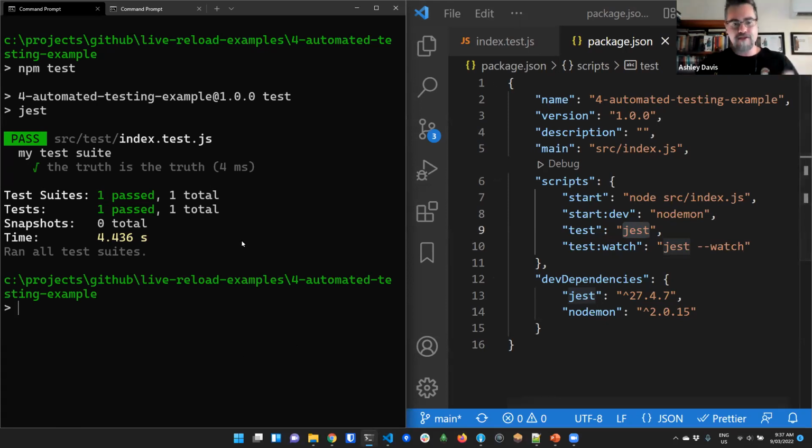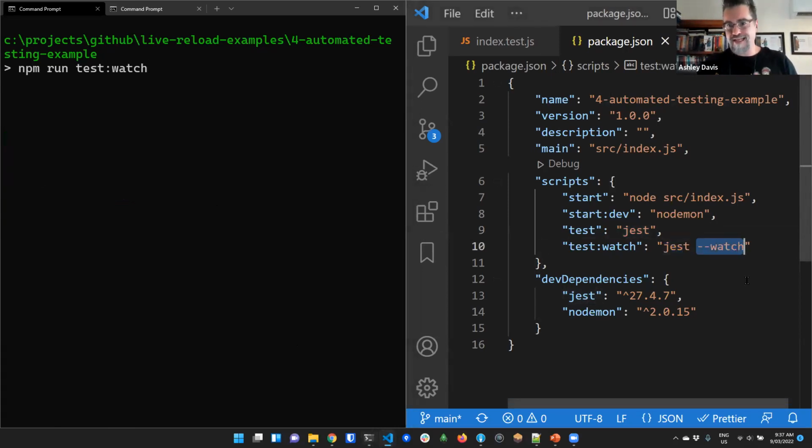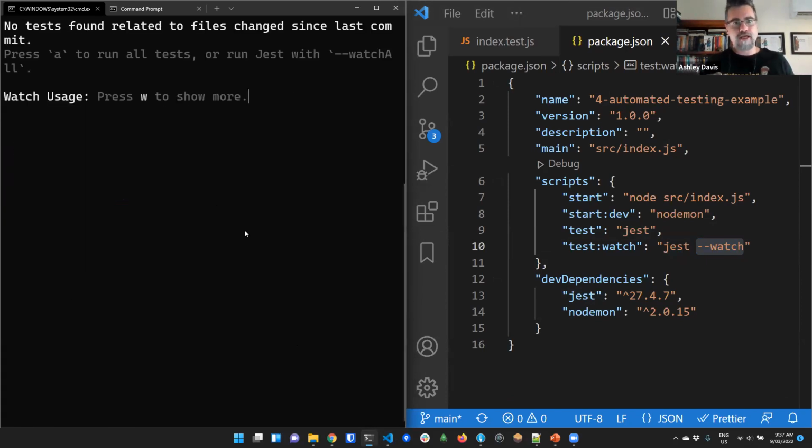But now, if I want to run this in live reload mode, I'll run my personal convention test:watch, which is what runs Jest, but with the watch flag enabled. So it's going to be running in live reload mode. It's actually not going to run the tests at the moment. That's because Jest by default looks at Git and what's changed in Git to know what to run. Because nothing's changed in Git, Jest thinks it's found no tests to run. So nothing's changed since the last commit.